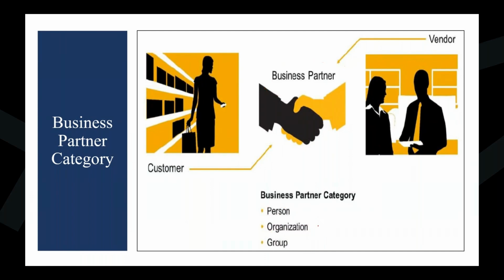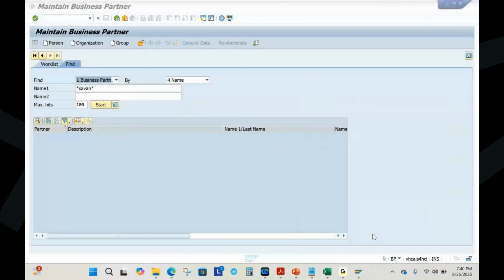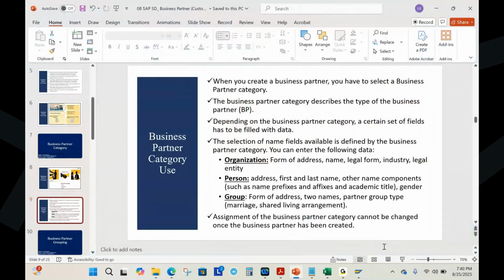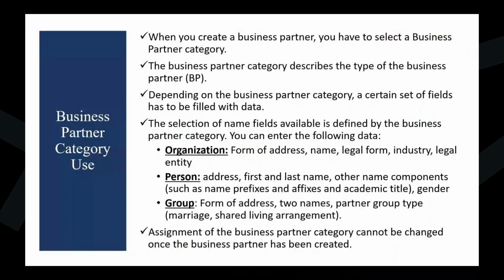So these three will appear here. If you go to the BP transaction, you are able to see these three: person, organization, group. This is nothing but the business partner category. When you create a business partner, you have to select a business partner category. That is mandatory. Without business partner category, you cannot create a business partner. The business partner category describes the type of business partner, so it will tell you what type of business partner it is.